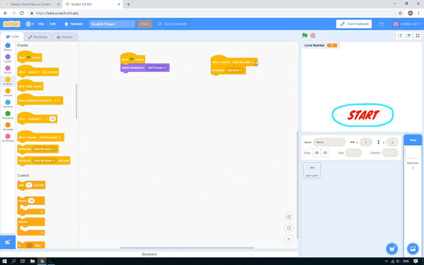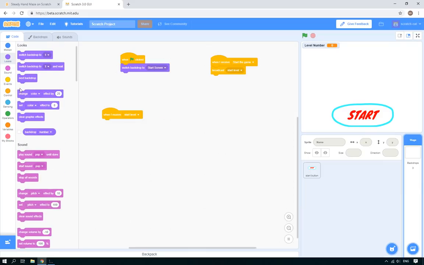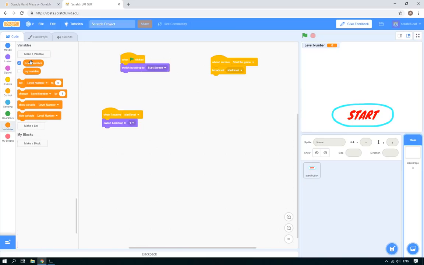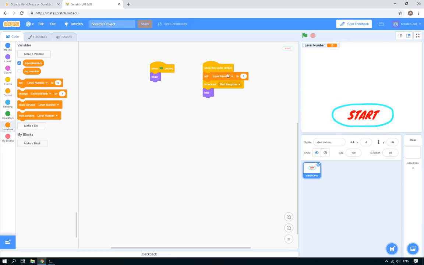There you go. So this one here, when we receive start the game, broadcast start level. And then when we receive the start level broadcast, what we do is we switch the backdrop to whatever the level number is. Because if you remember, when the start button is clicked, it sets the level to number 1 anyway.